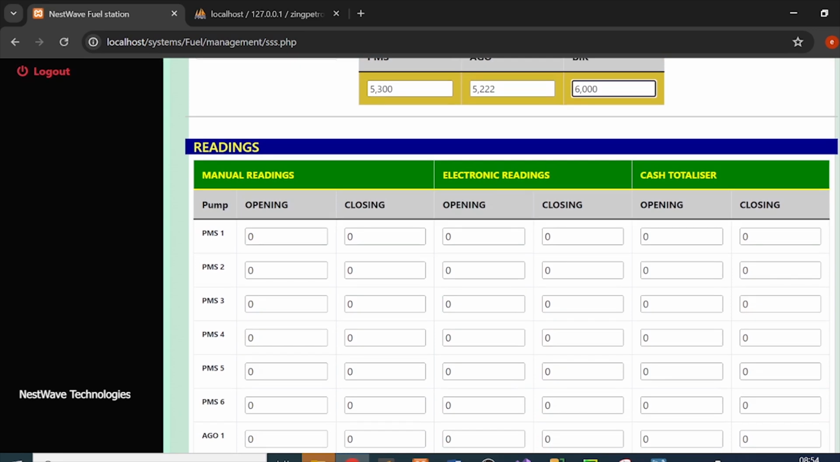Let me make the readings. PMS on tank 1 is 2,000 liters. When I'm closing, I'll leave that for now. Opening. So if this is 2,000, let me just give it 2,100, because sometimes when counting you can make that error. So how much cash do I have at hand? Let me just calculate.